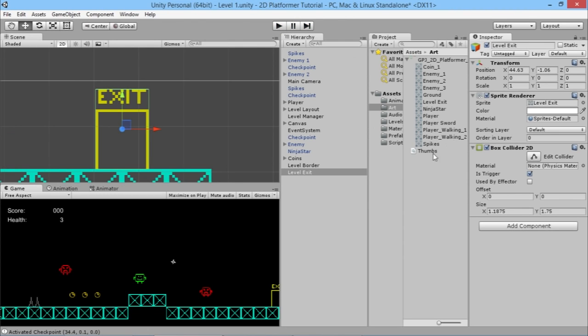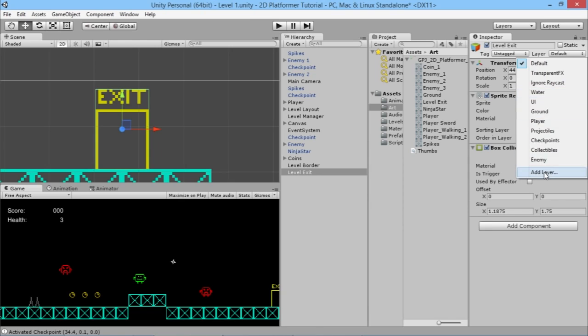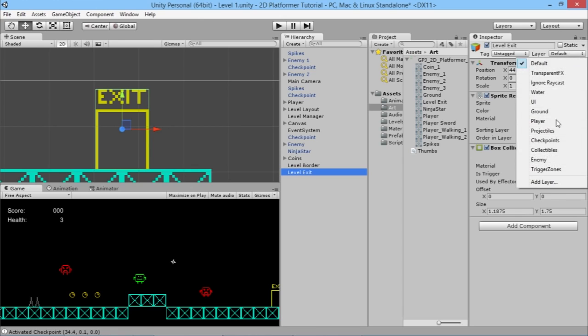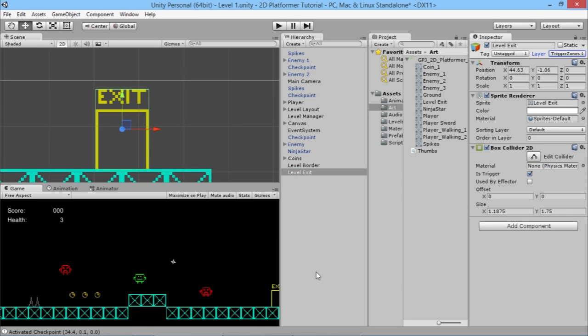So what we're going to do to solve that is create a new layer for this and for other similar zones where we might want special activities to happen. Like if you want a special event to be triggered, maybe a massive boulder to drop down and squash the player when he walks into a certain area, you would use zones like this. So we're going to create a new layer. Go here, add layer, and we'll call this trigger zones. I think it's a fairly sensible name. So we go back to our level exit object, and on layer here we'll select trigger zones.